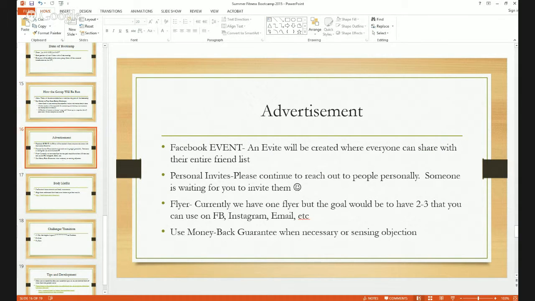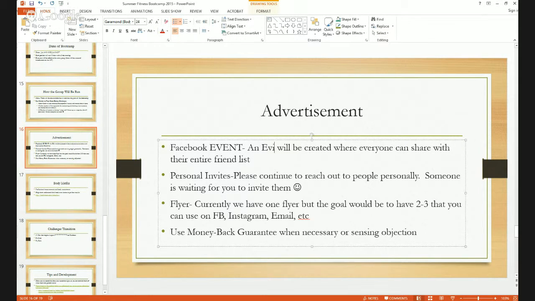Okay, so how are we advertising this? The first thing, or one of the biggest ways, is going to be a Facebook event. This gets a lot of people's attention. Oh, I said Evite. Again, event. It gets a lot of people's attention, and you can invite everyone on your friends list and let people choose if they are interested or not.